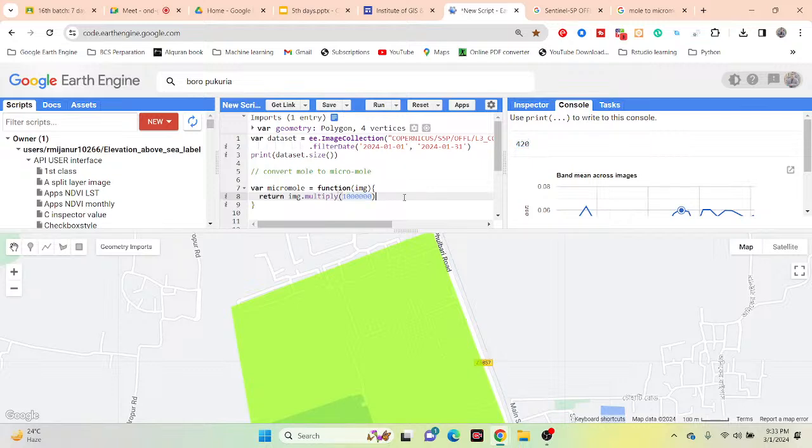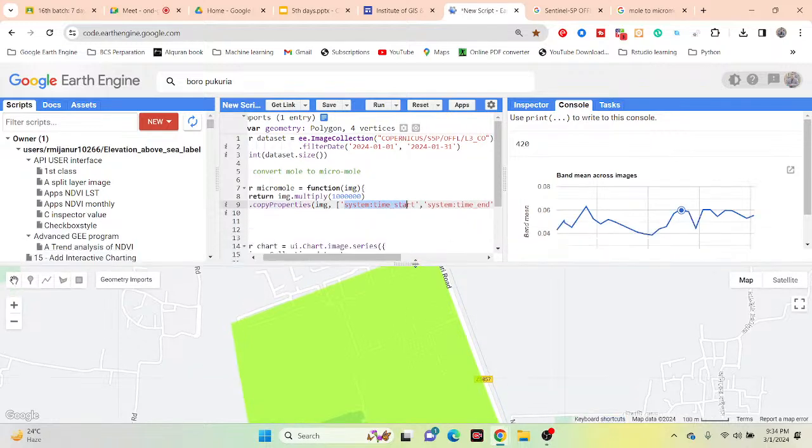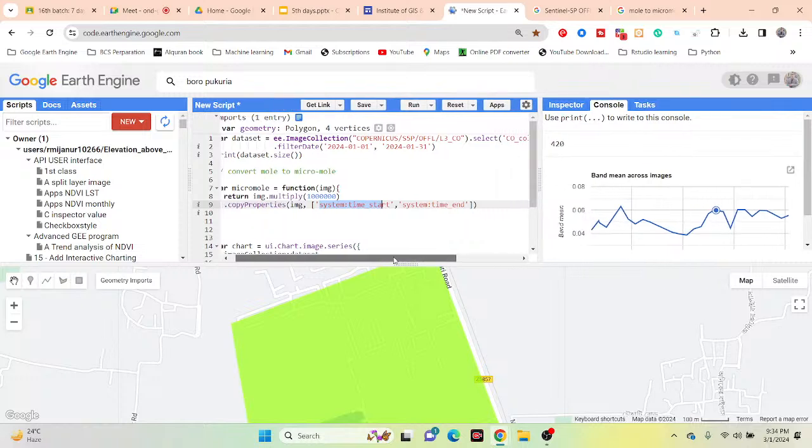For that we simply use a function called copy properties. So use copyProperties and apply this image between system time start and system time end. We already discussed this a lot of times, because when I talked about MODIS NDVI and also MODIS LST, you can easily get the idea of how it works.